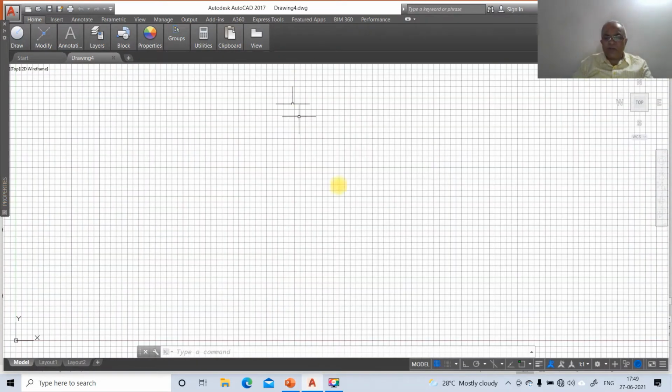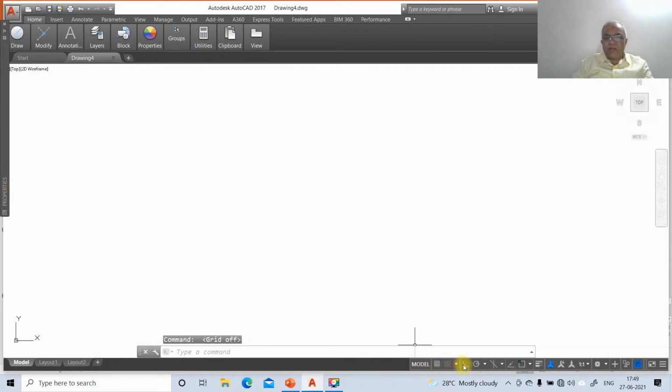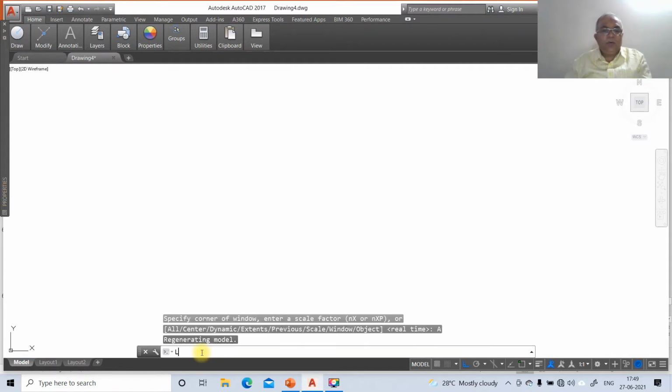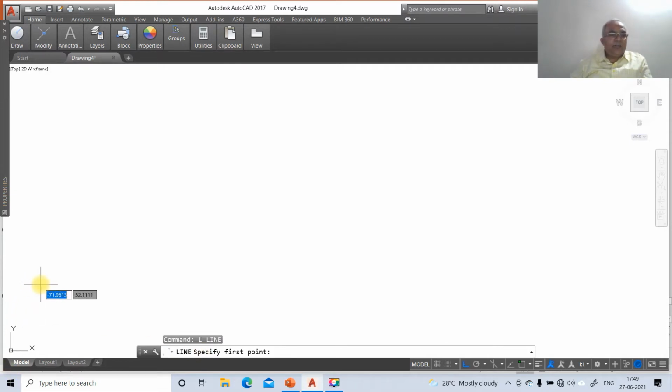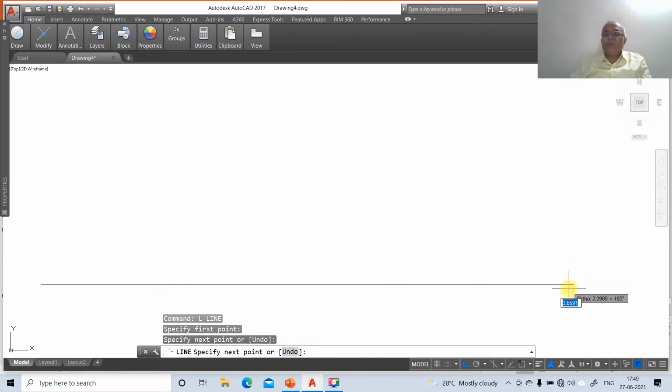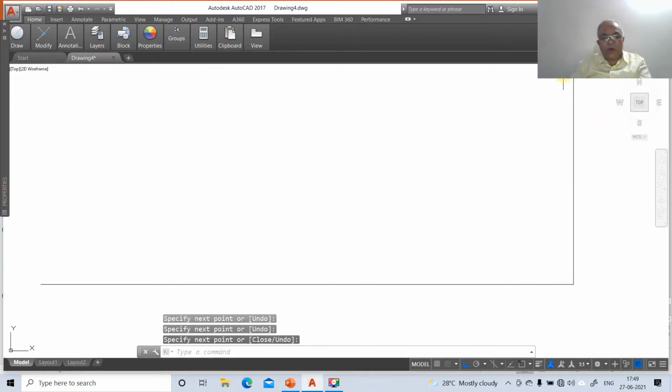So first we'll go to the AutoCAD screen, switch off the grid mode and switch on the ortho mode. Now the command is limits, lower left corner 0, 0, upper right corner 297, 210. Then zoom all. Then go to line, select some arbitrary point and click the first button of the mouse, and drag the cursor to the right side, take some distance, and again click. And again drag the mouse to the top side, take some distance, click, and then go to offset.